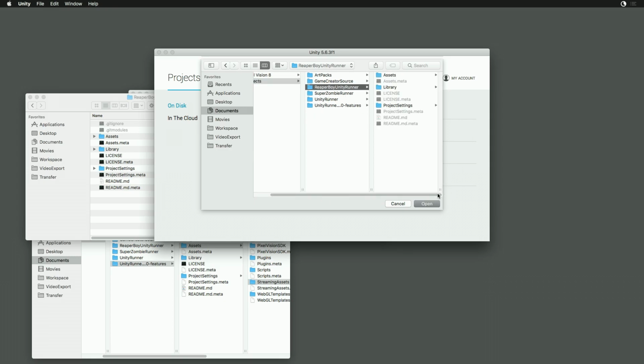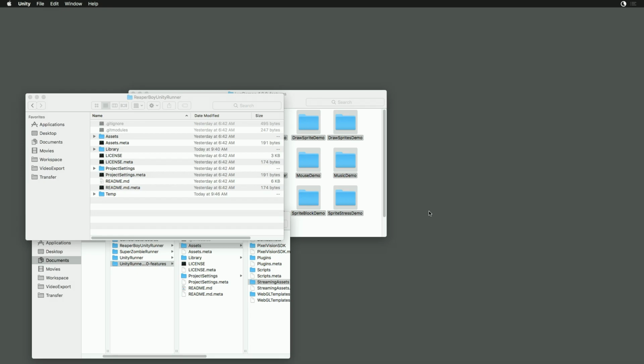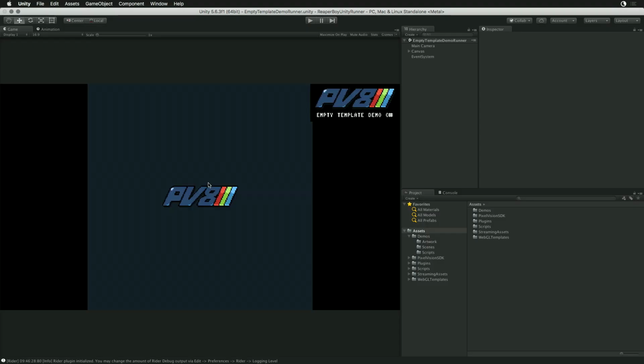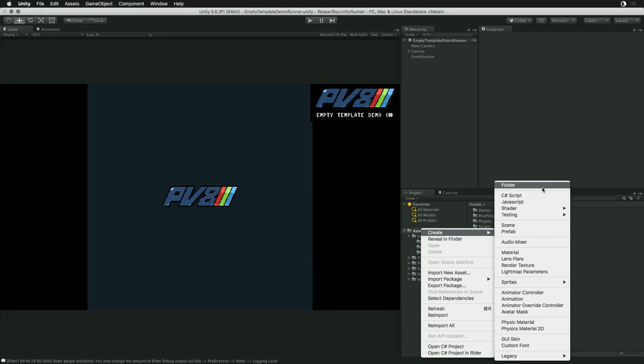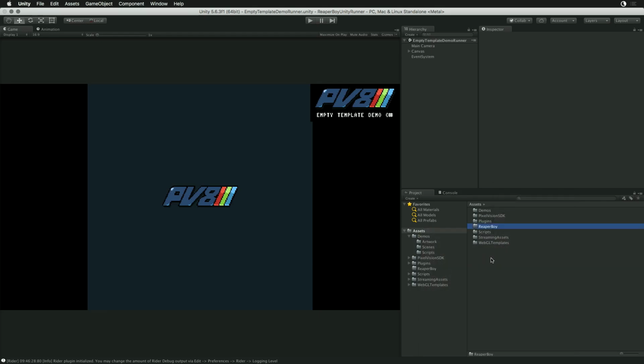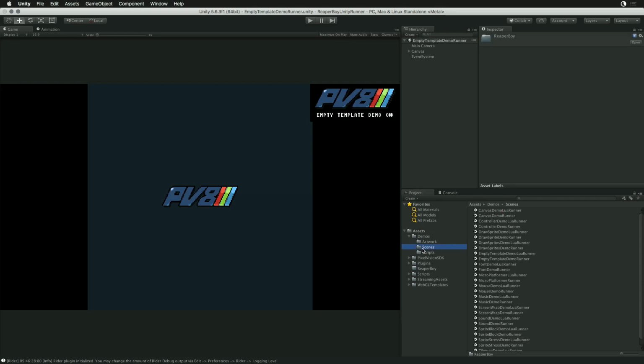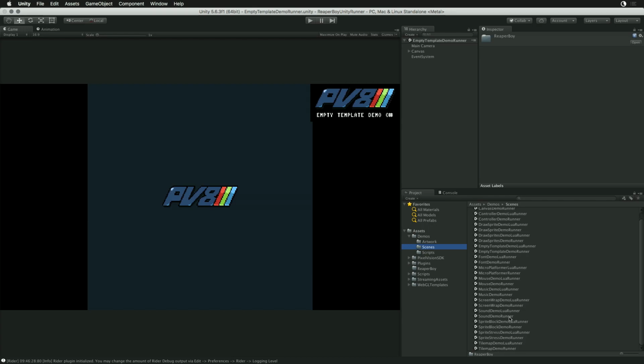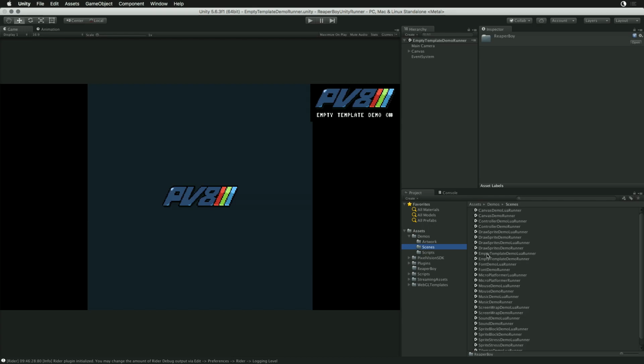So let's open up Reaper Boy in Unity, and then we're going to configure this project in order to run just Reaper Boy. So assuming we had a fully configured Pixel Vision 8 runner, we can now go through and delete all this stuff. The first thing we do is create a new folder, and we're just going to call this Reaper Boy. And I'm going to go over to the scenes folder here, and copy over the empty template demo Lua runner. And we're going to copy this over to Reaper Boy.